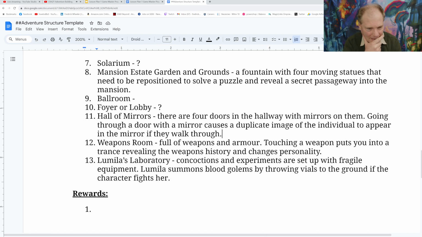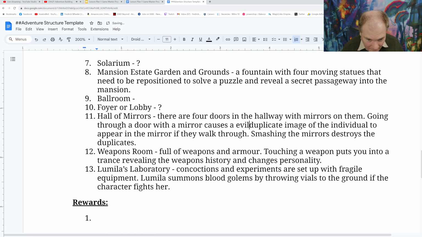That's right. So, smashing the mirrors. Let's do that. They will smash the mirrors. Smashing the mirrors destroys the duplicates. Okay, so let's go here. Causes a duplicate, an evil duplicate image of the individual to appear in the mirror if they walk through. Okay, let's do that. There we go.